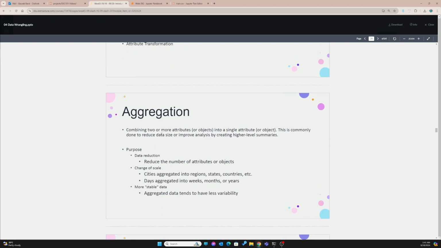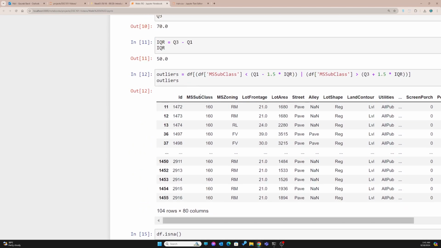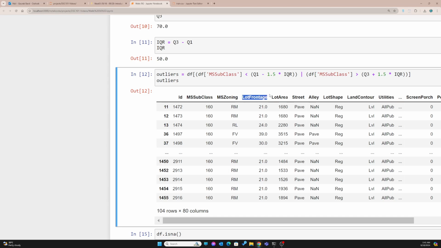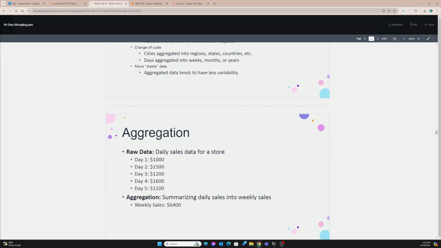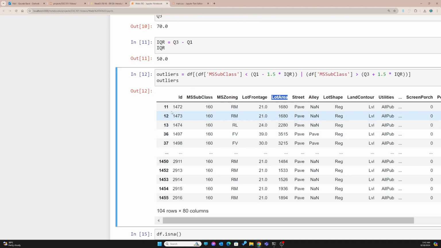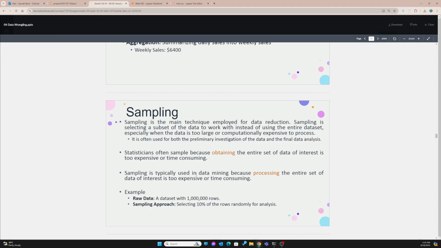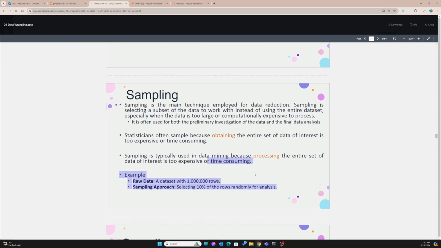All right, aggregation. We combine two or more attributes and make them one. If you look over here, we might combine MS SubClass and MS Zoning, or lot frontage and lot area, into one based on the properties that they have. That's it for aggregation. Sampling is the main thing in data reduction. Instead of working with the whole data set, we just take out, let's say, 10% of the data and see what's going on, and take out another 10% and see what's going on. And then finally we could implement a solution for everything. That way it will be easier because it will not take that much memory. That's the only thing that's beneficial from it: it saves time.